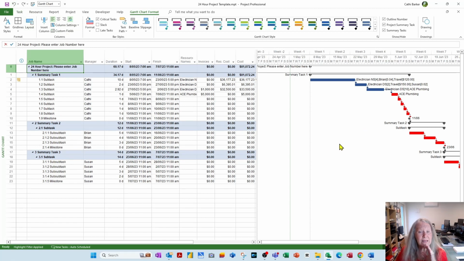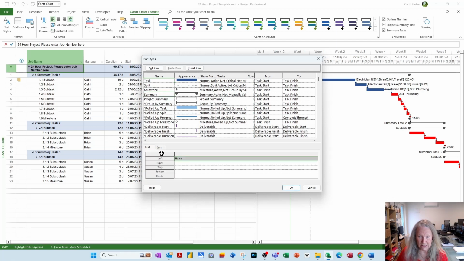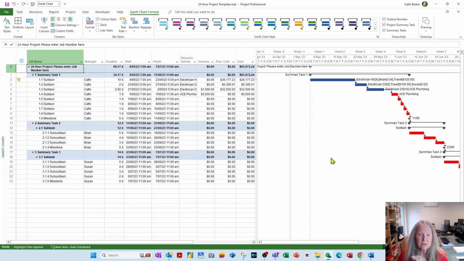So you can completely customize the look of each of the bars in terms of symbols and colors, but also you can customize what text it shows on the left, right, top and bottom and inside of each one as well. Really powerful. So your template looks just the way you want it to.